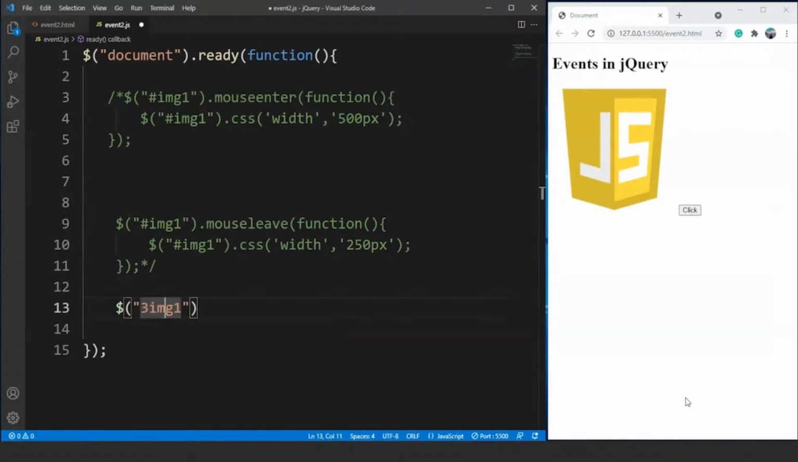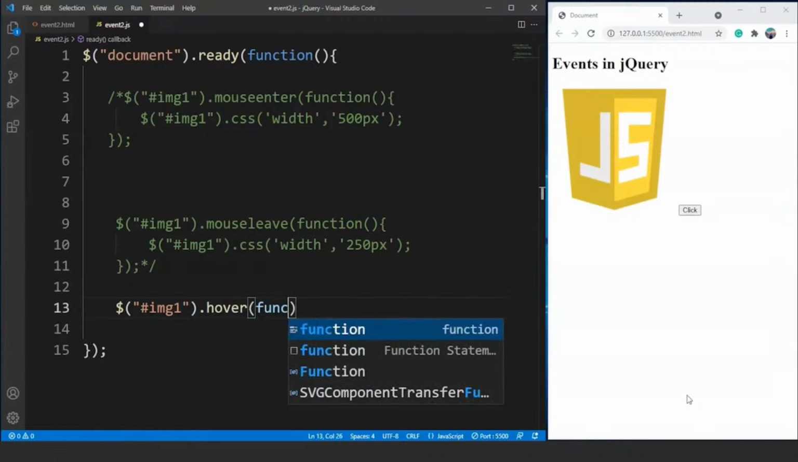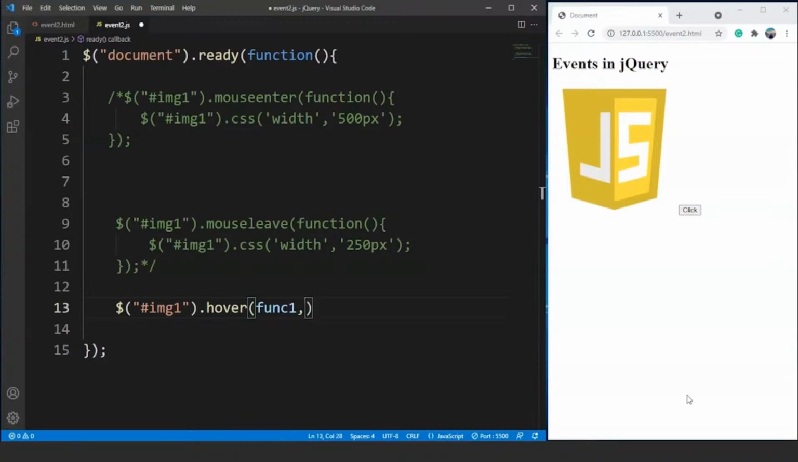So we'll write here #img1 and then we'll write here hover. We'll write here func1 and func2. So these are the two functions we are going to create. Next up, let's create these functions.